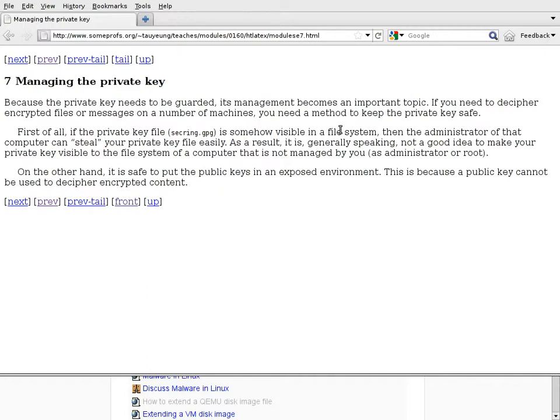And the second thing is, any administrator of a system can steal your private key file very easily. Okay, and that's why in general, if you don't trust the system administrator, it's not a good idea to put the private key in the system itself.